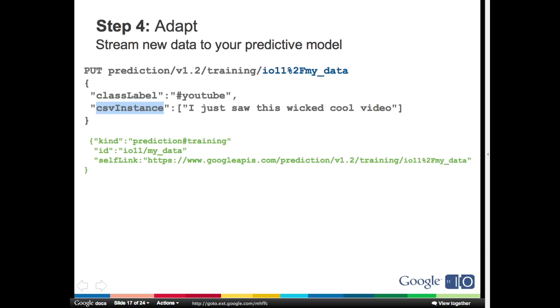The second piece is the comma separated value instance. This is the features of the new piece of data. In this case, it's a single text feature: "I just saw this wicked cool video." So someone made a social media post with hashtag YouTube. And since it's marked as hashtag YouTube, we actually know this is a real piece of data. So we're going to use this to update our predictive model. And when we do enough data like this, when people start posting stuff about YouTube, it's not necessarily tagged as YouTube, we'll be able to predict, OK, this actually should be categorized under YouTube. And then after that, we see the response from the HTTP. So let's look at how we can use streaming training in our content tagger application.